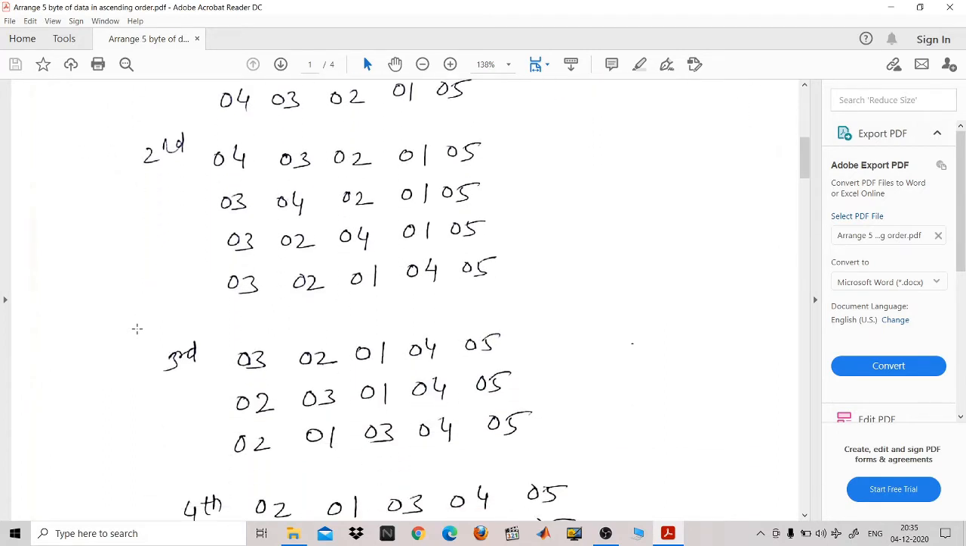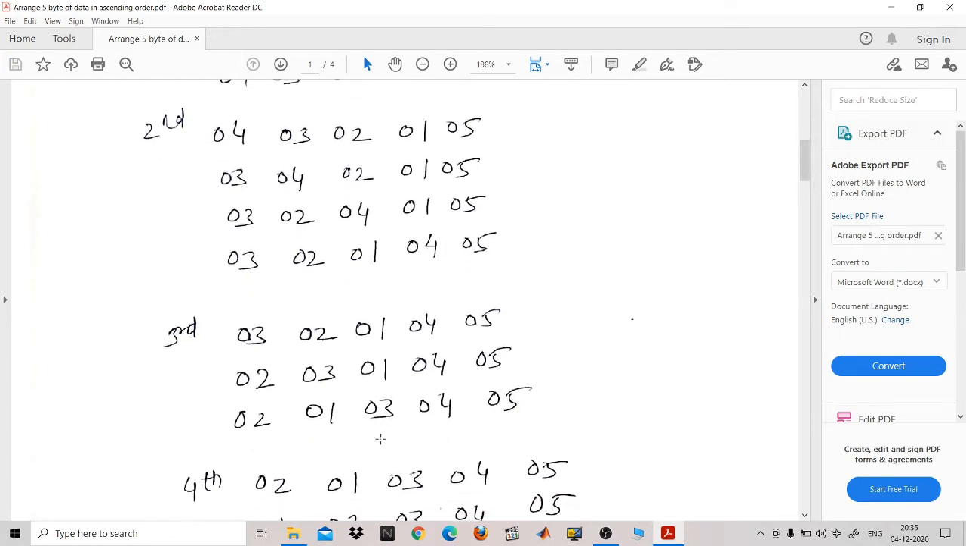Now in the third iteration, you will have to compare your first molecule again with the second molecule. After comparison, 03 will come in the second position. Then it is compared with the third molecule and it will come here. Now it will again compare with your fourth molecule. But in this case, 03 is lower. So there will be no exchange of data. It means that there will be no swapping of the data.